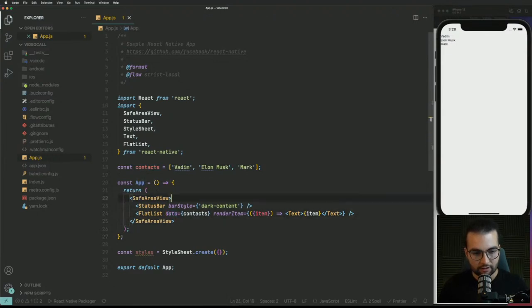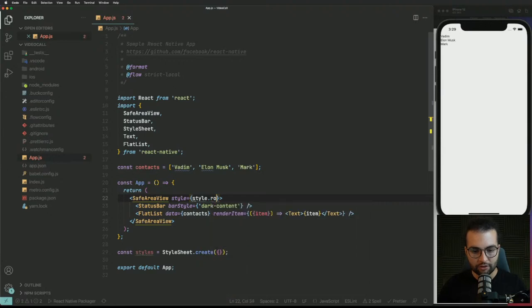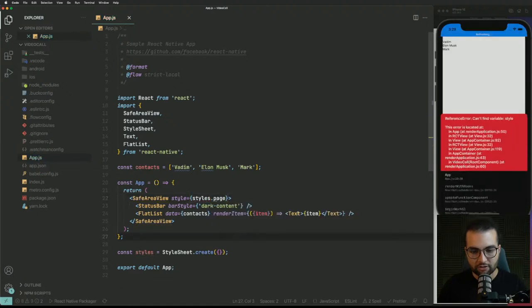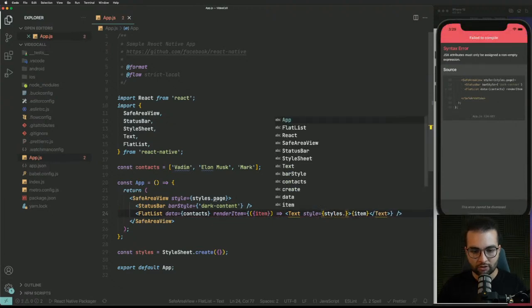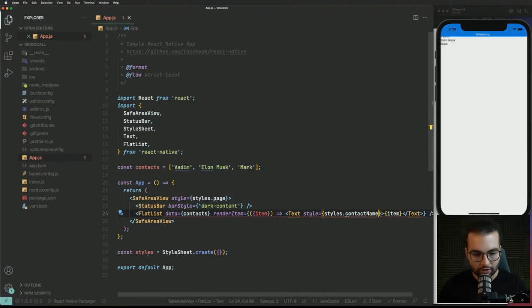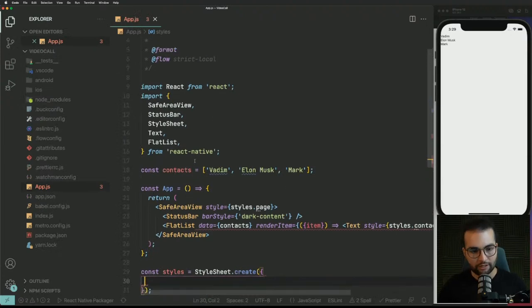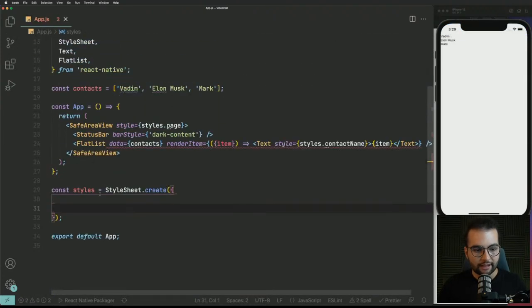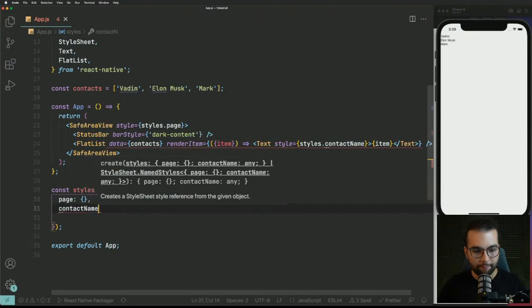Let's give a style to our safe area view, and let's call it page or something like this. And also, let's give a style to the text in order to increase the font size a bit. Styles dot contact name. So back in our styles here below, should I zoom in a bit? Is that good enough? So in the styles, let's define the style for our page and also the style for our contact name.